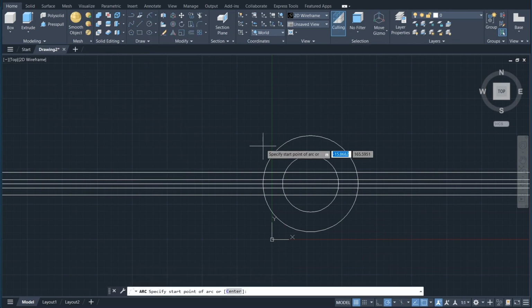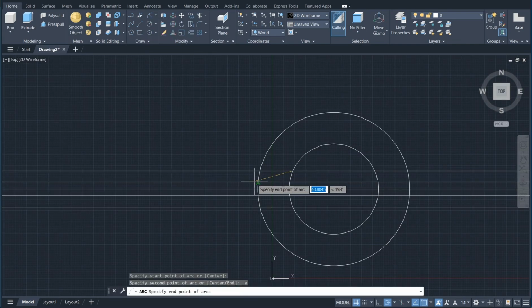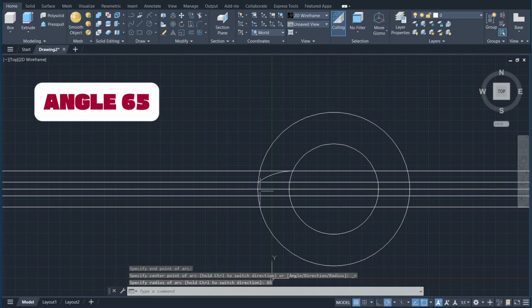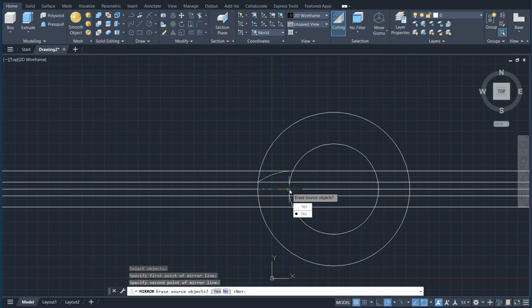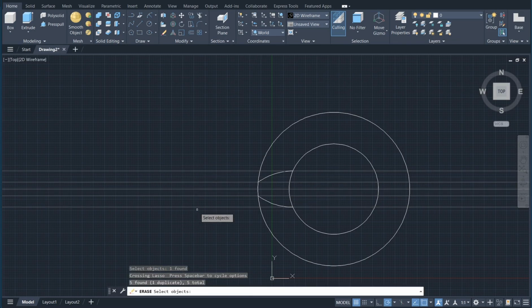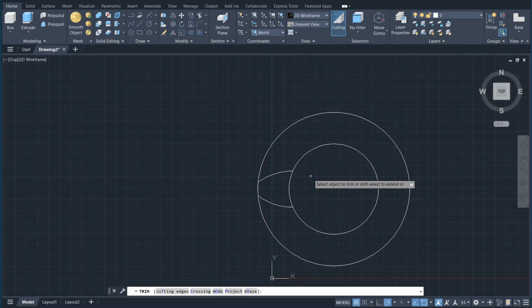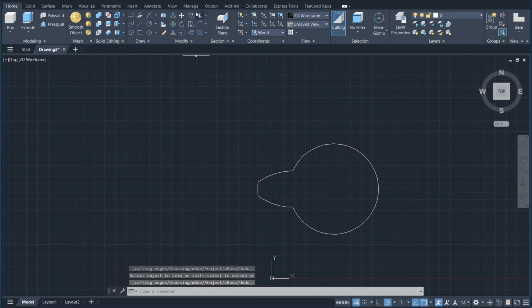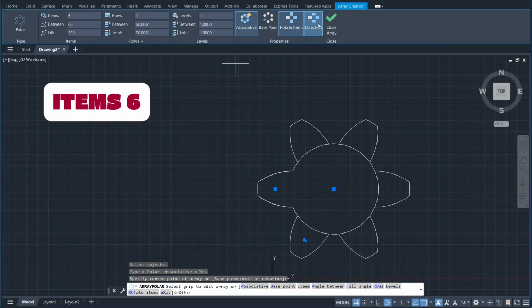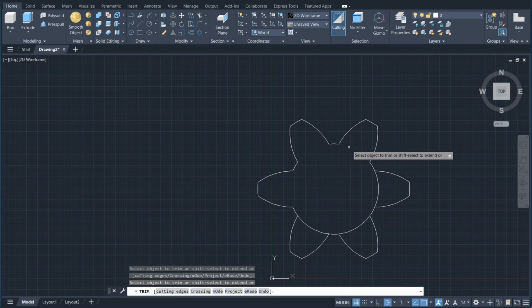Now we select arc and we're going to join these 2 points and put an angle of 65. Then we use the middle tool and select the center and press enter. Now we're going to erase the parts we don't need anymore, like this and also this. We're going to select these 3 objects and then we're going to use polar array tool to make more items and then trim.